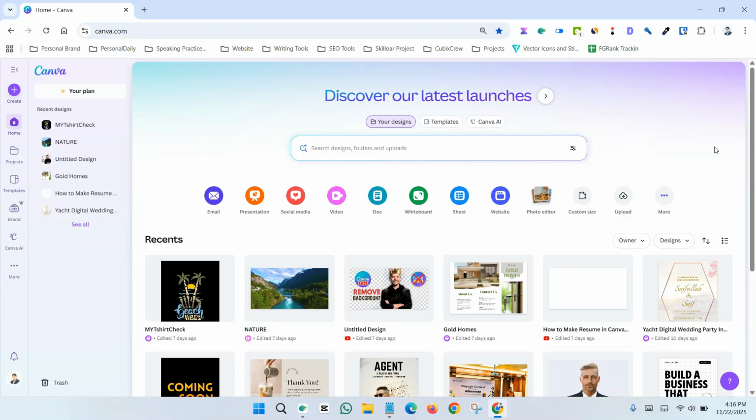In this video, I'll walk you through the step-by-step process on how to design an email template in Canva.